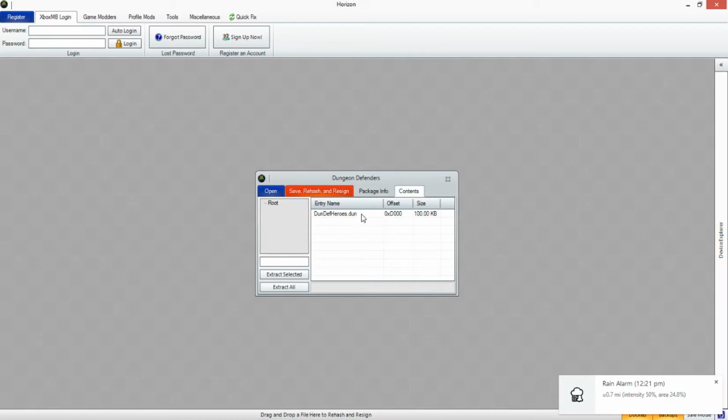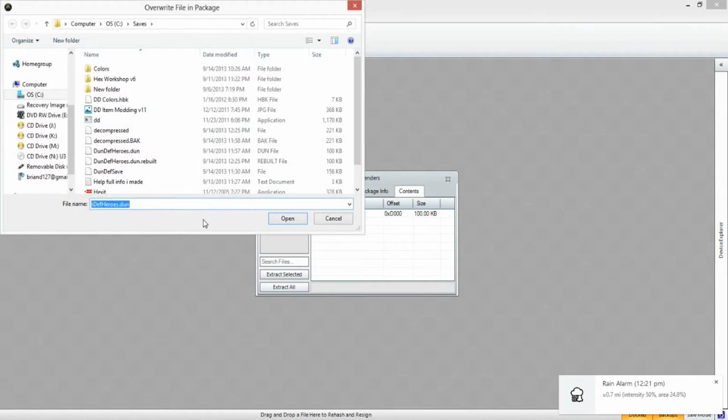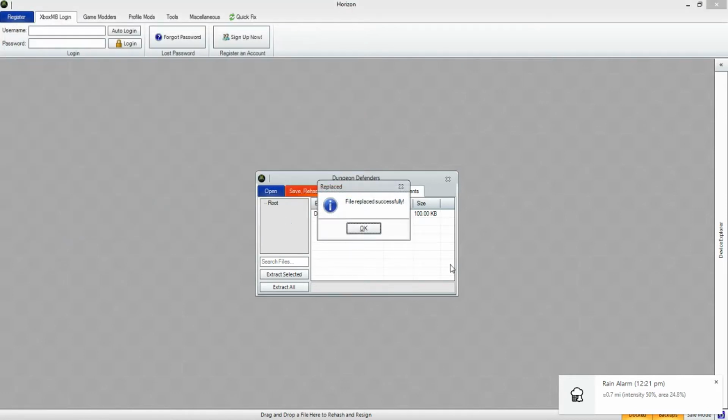Alright, so now I'm gonna right click and hit replace. Okay. Bang. Done. Now I'm just gonna hit rebuild and hit open. It's gonna say file replace, and we're gonna hit save reaction design. Now from this point you just wanna click exit and go on and play.